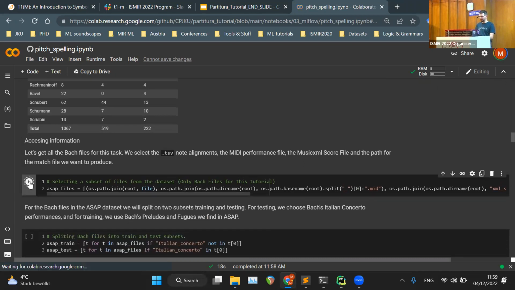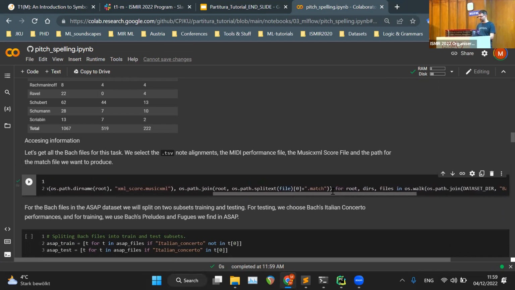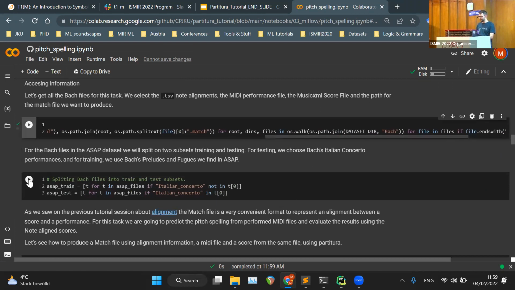So let's start here, accessing the directories of the ASAP files. And you can see here that I'm accessing only the Bach files. We're going to need also to split those Bach files into a training set and a test set so we can test our pitch spelling model. And for this, very randomly, we just picked as a testing scenario the Italian Concerto of Bach, where for training, we just use preludes and fugues.